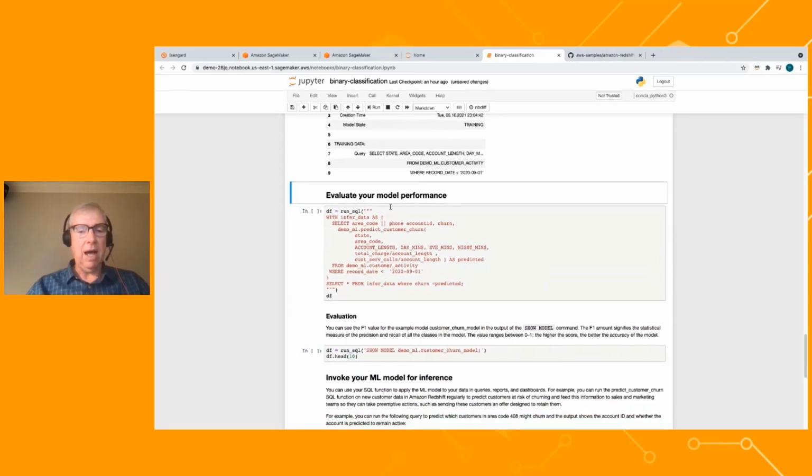So I have already created, like I said, the previous model. So let's take a look at evaluating the performance of our model. To do that, we're going to simply select some data. In this case, I decided that we want to look at the account ID, which is the area code and the phone number. We're going to select that. And we want to select the current churn value that exists.